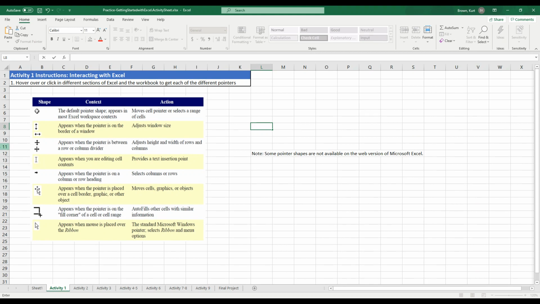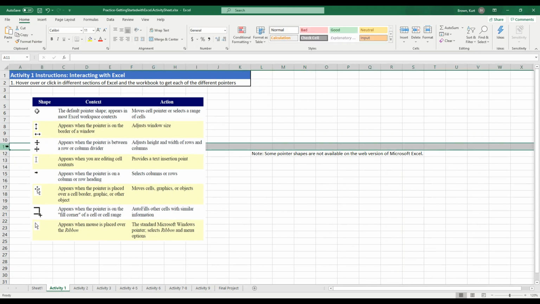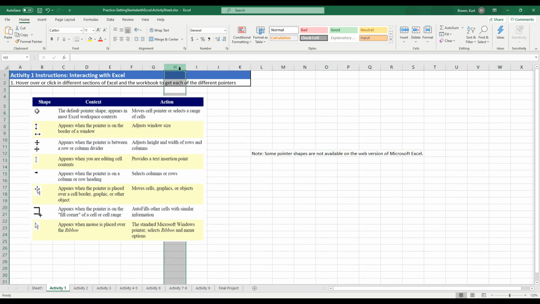Next, we have this black arrow here. This appears when the pointer is on a row or a column heading, and this you use to select the columns or rows. If you look over here, I am clicking, so I selected row 11, and over here, I am selecting column H.